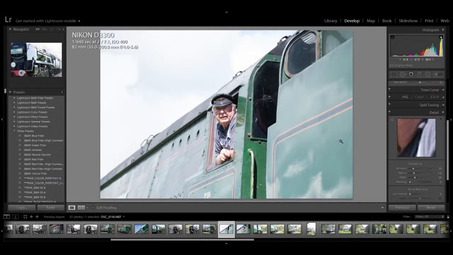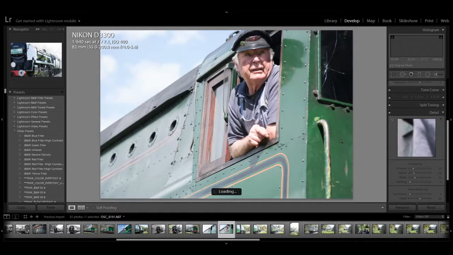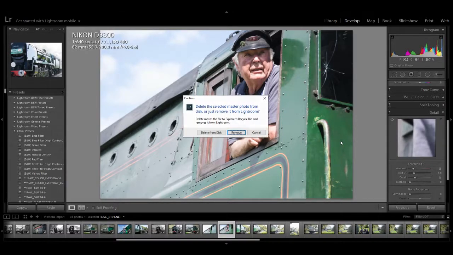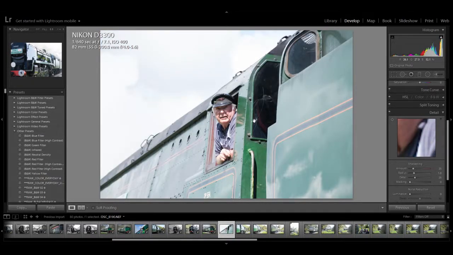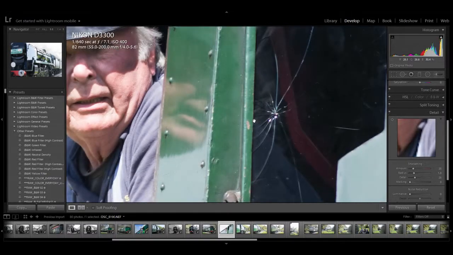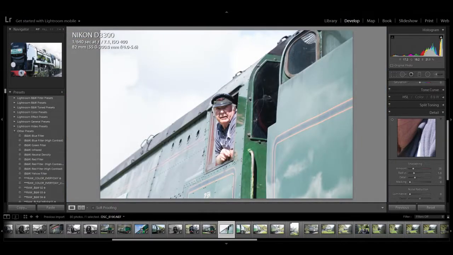Oh my word, there's a crack in the glass. See, look at that. I'm focused on the wood. Yeah, there's a crack in that glass. Just like something's fallen down.